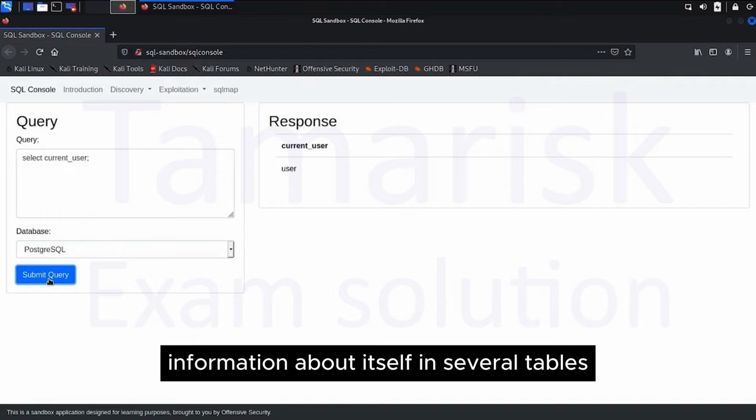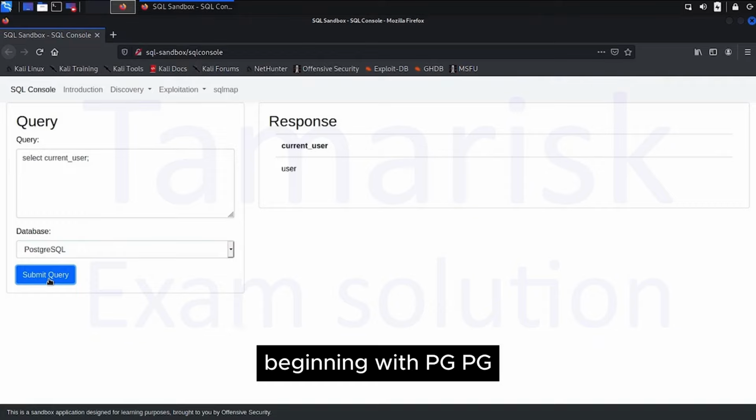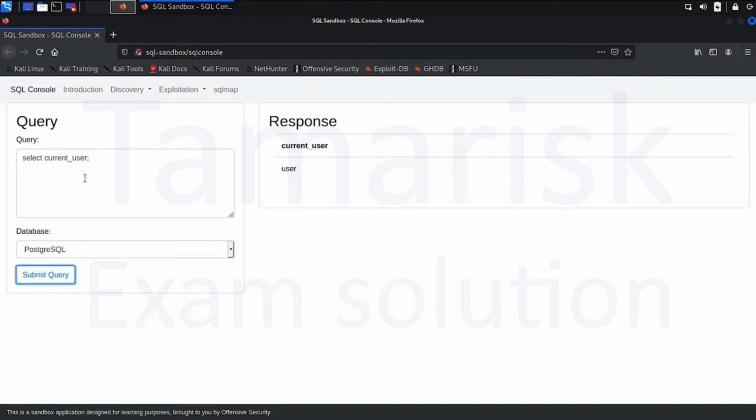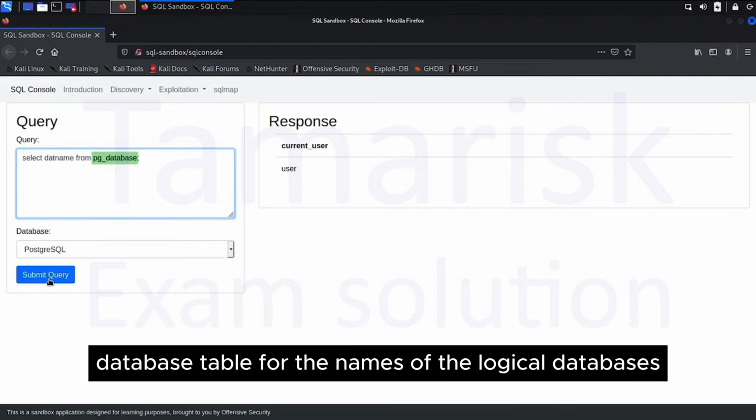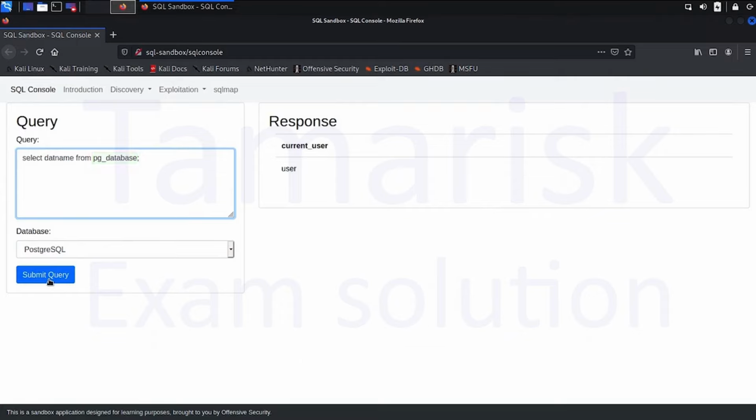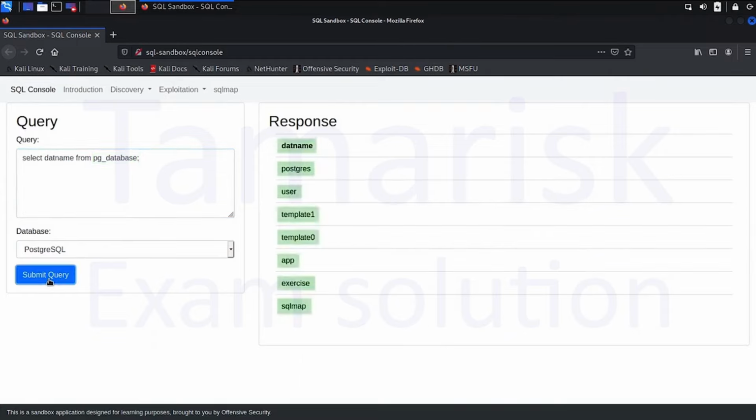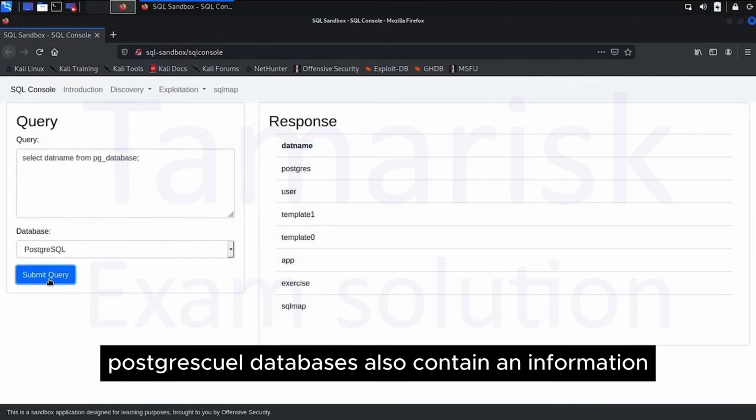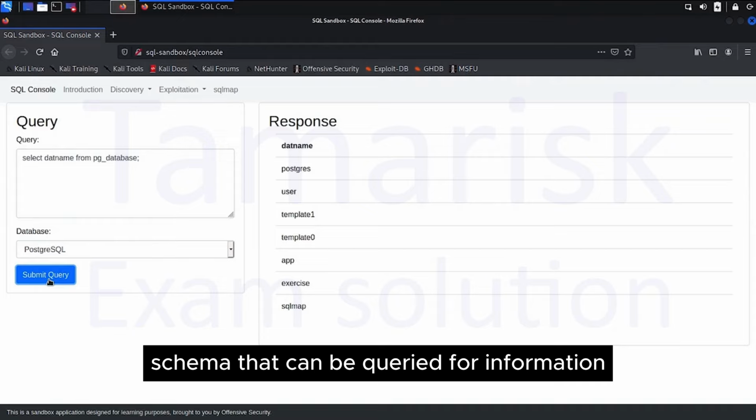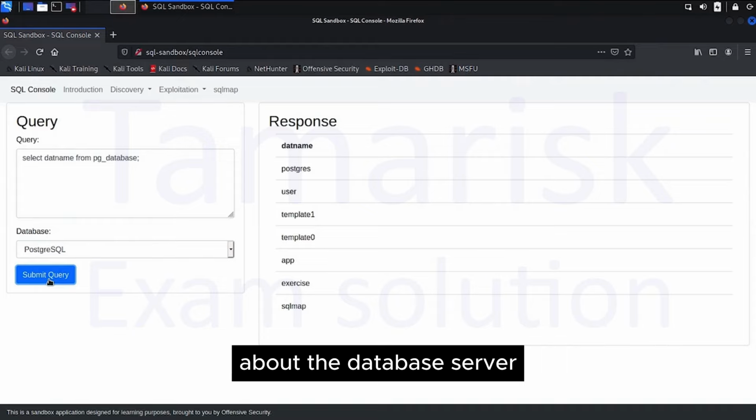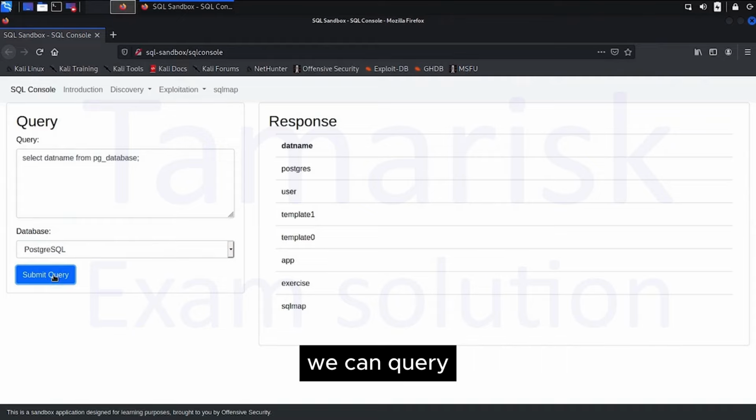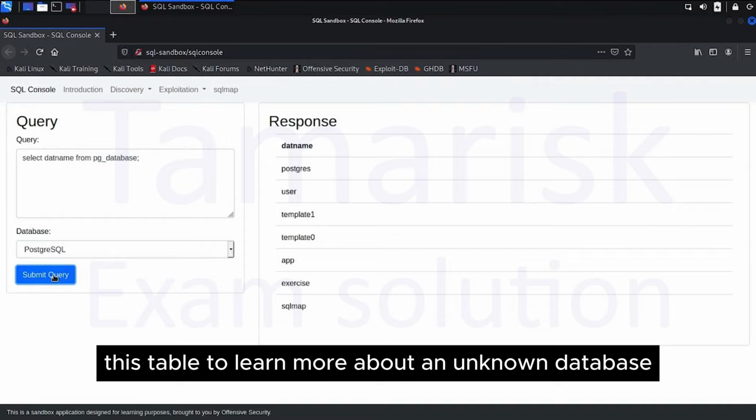PostgreSQL stores information about itself in several tables, beginning with pg_. We can query the pg_database table for the names of the logical databases on the server. PostgreSQL databases also contain an information schema that can be queried for information about the database server. We can query this schema to learn more about an unknown database.